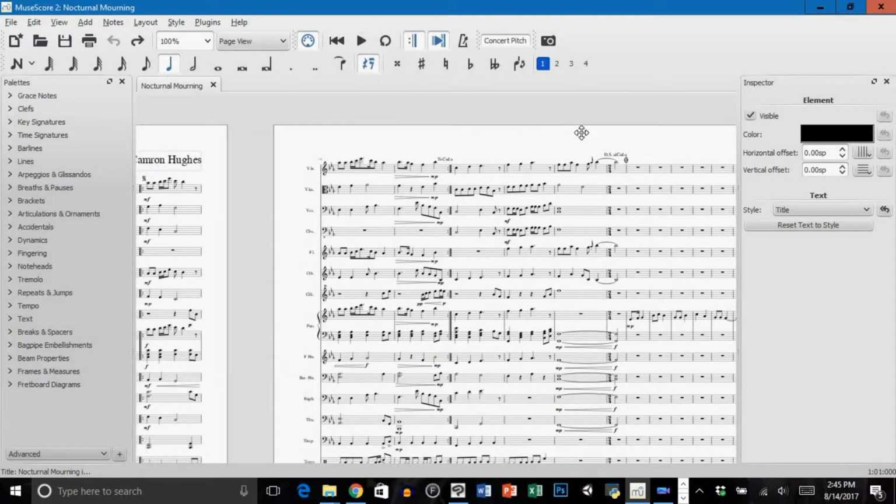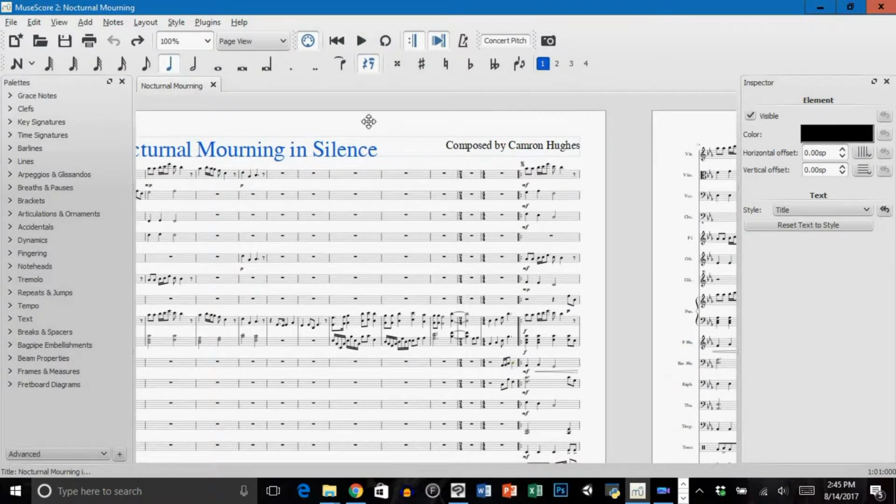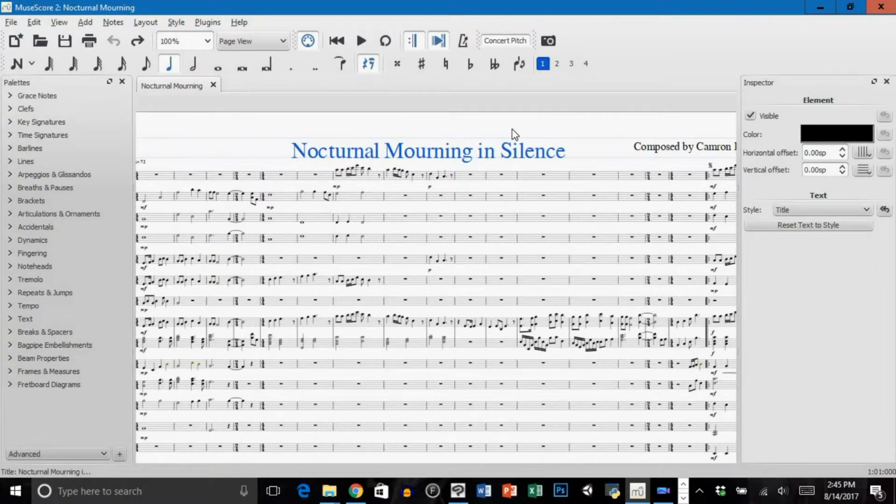And that was an example of using a repeat and a coda. So let's hop over to MuseScore, and I'll show you how you can implement both a coda and a repeat.